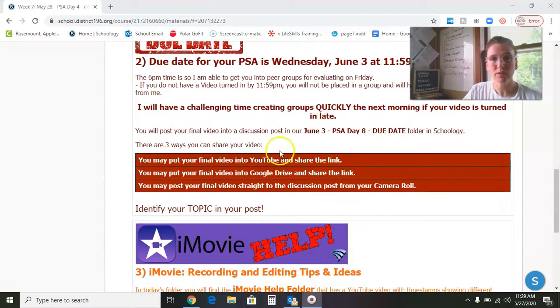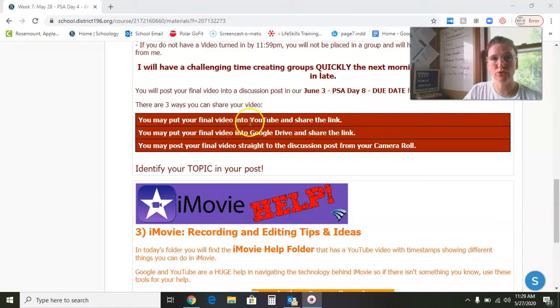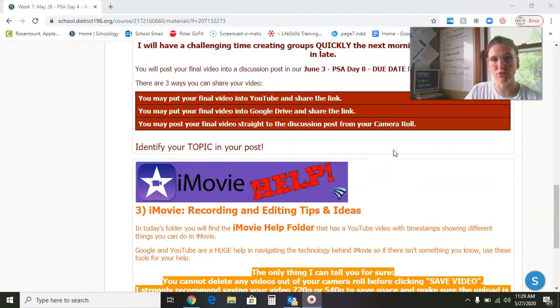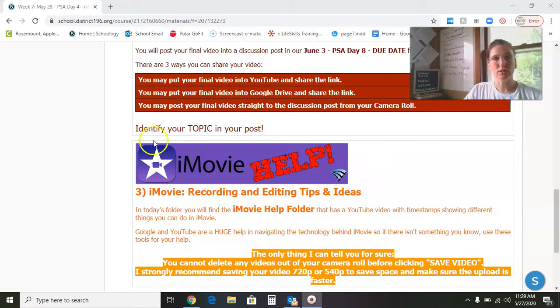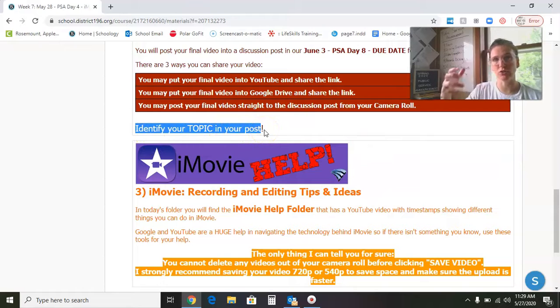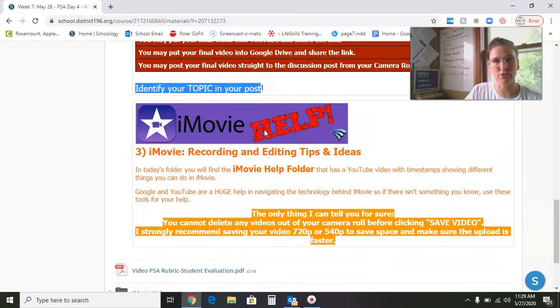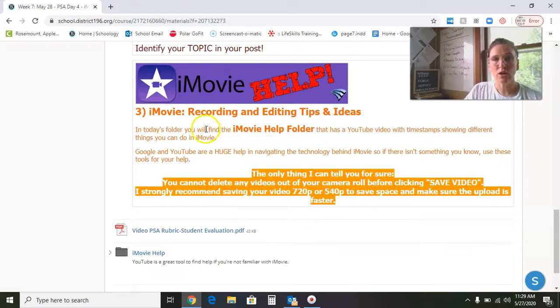There are 3 different ways that you can turn in. You can either put it onto YouTube, you can put it right into Google Drive, or you can upload right from your camera roll. Whatever you do, you need to make sure that you're making the right choice for you. Make sure that you identify your topic in your post so your partners or your group members can also see what topic you're doing.